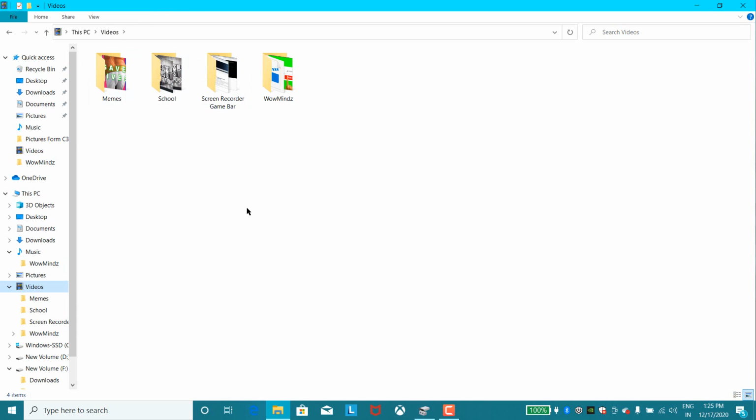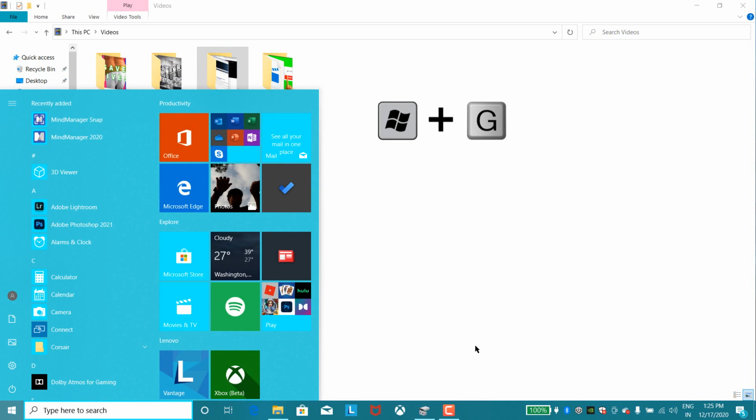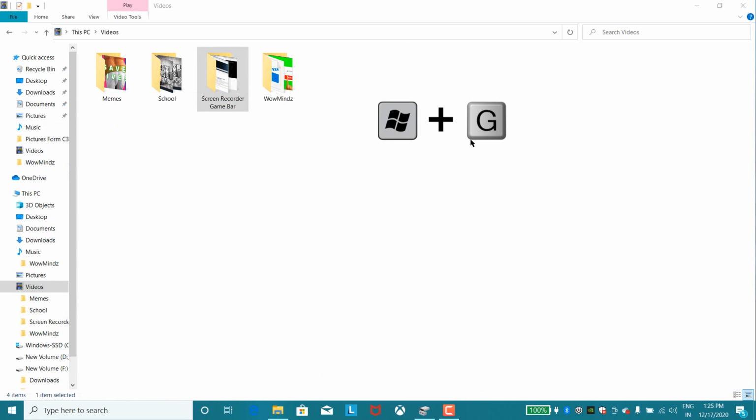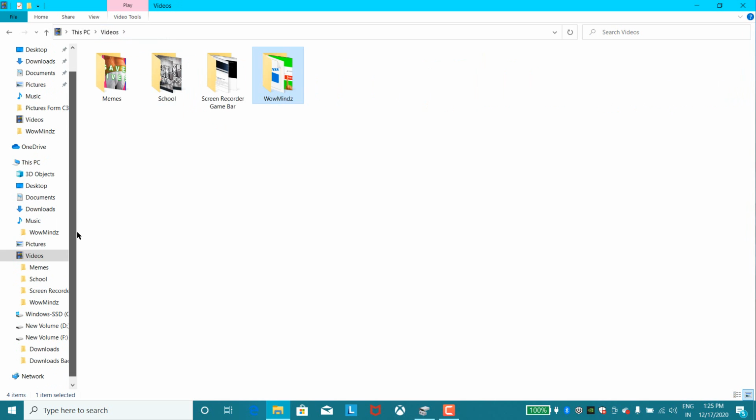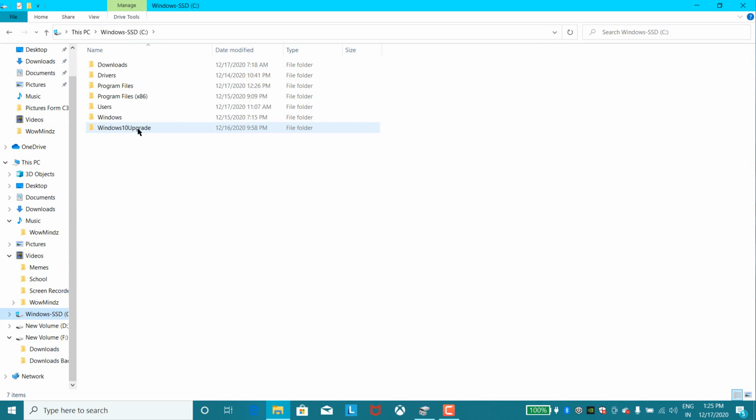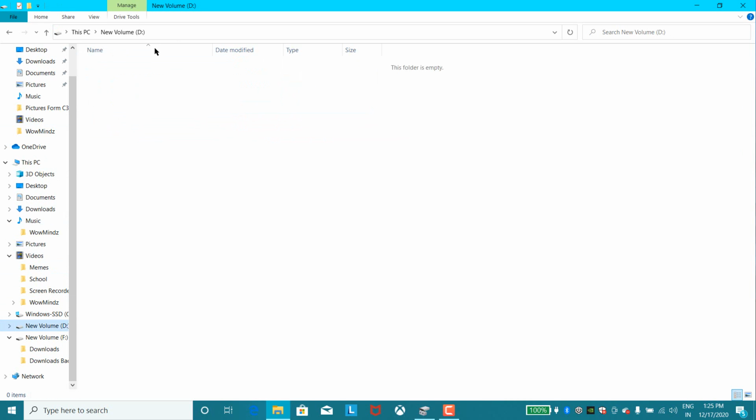This is my work and study laptop, and it's also the only laptop, and this is my school videos, and then screen recordings made through Game Bar. The Game Bar shortcut is Windows + G, but it won't record in File Explorer or the desktop. And then you have WowMindz, where I have full channel related videos, and then we have our Windows C user. It should be divided like this, and you get more options.